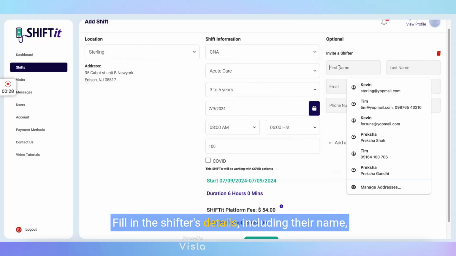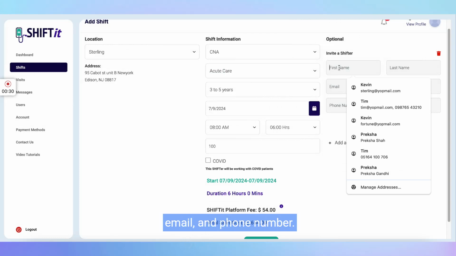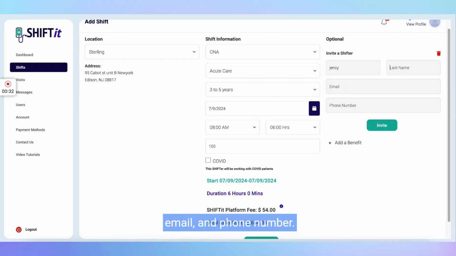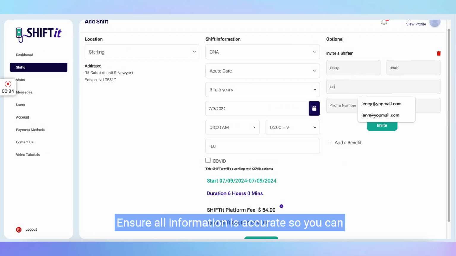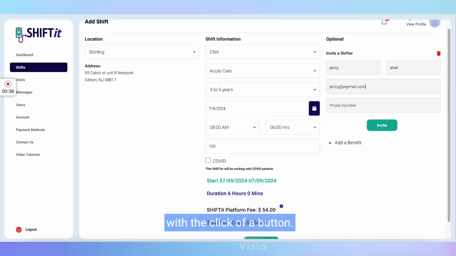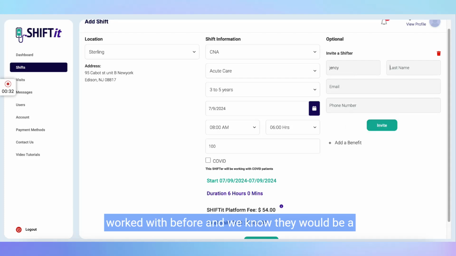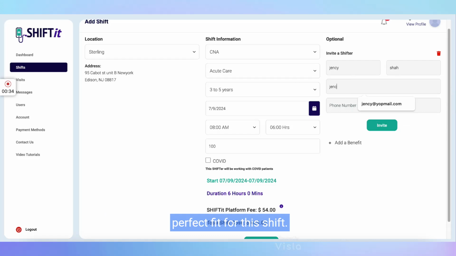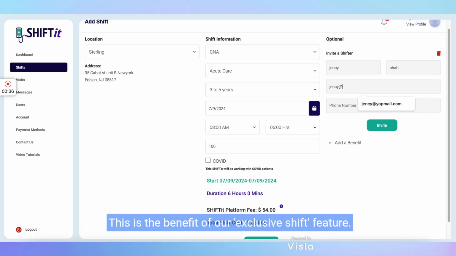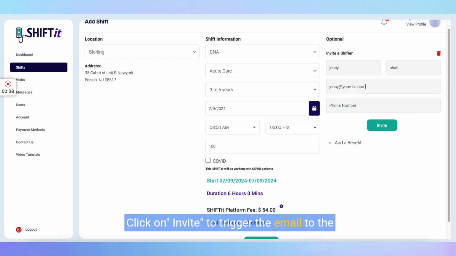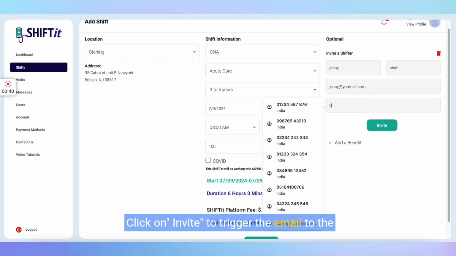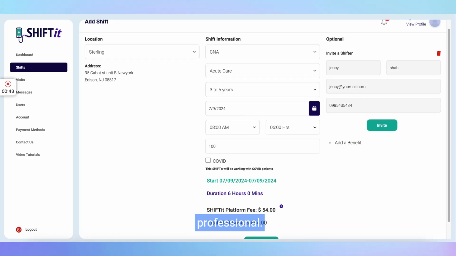Fill in the Shifterz details, including their name, email, and phone number. Ensure all information is accurate so you can invite your preferred professional to the shift with the click of a button. Here we are inviting a professional that we have worked with before, and we know they would be a perfect fit for this shift. This is the benefit of our exclusive Shift feature. Click on Invite to trigger the email to the professional.